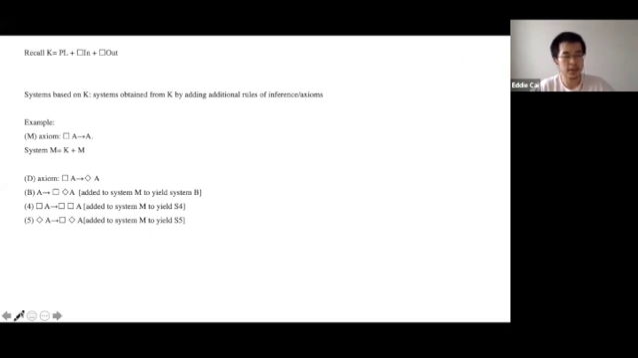So recall that our system K was just the result of adding additional rules to the system of propositional logic, right? Now, sometimes we can be interested in various other systems based on K. What this means is that those systems are just like K, except we add additional rules of inference or axioms. So for example, consider the M axiom that says box A arrow A, right? So whenever you have box A, you can infer A. And then we can define a new system M as K plus this M axiom.